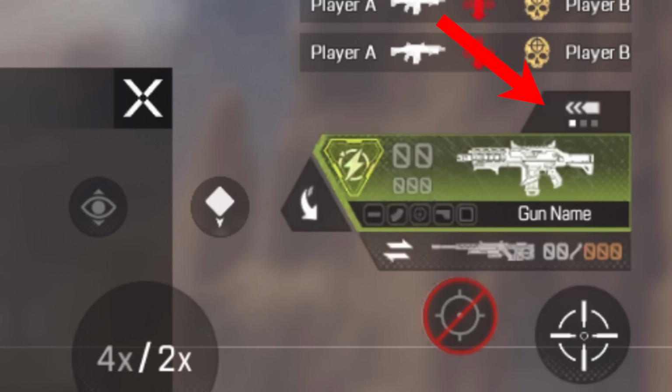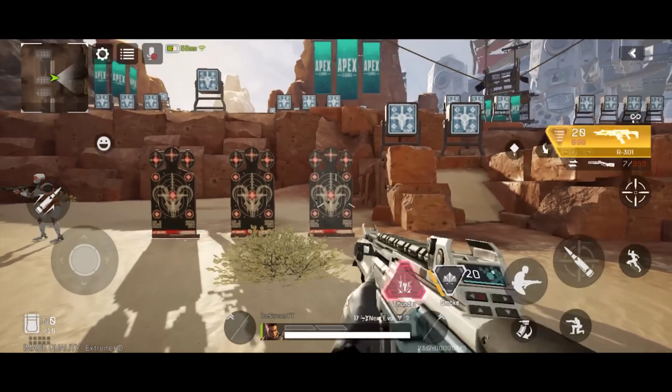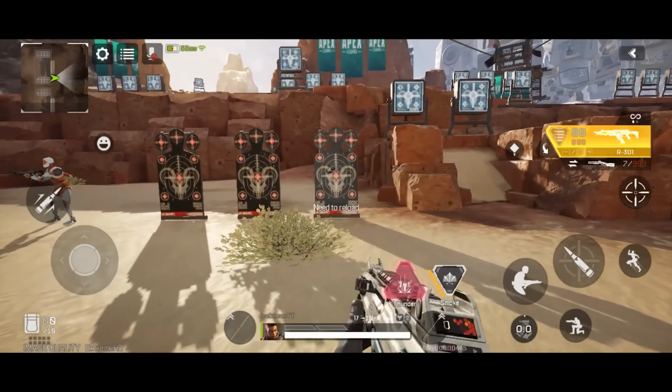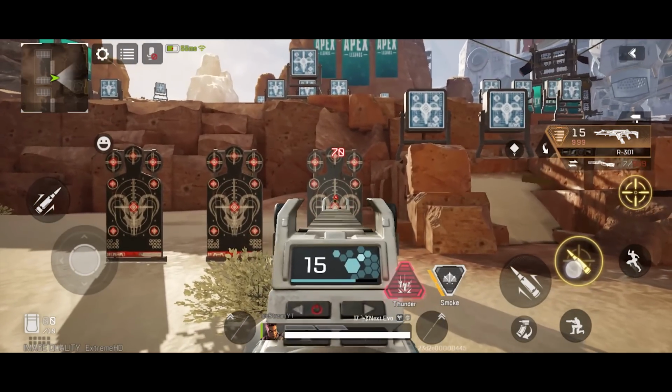This button at the top is your select fire mode button. This basically changes the gun's shooting mode. For example, R301 is fully automatic by default. Pressing this button will change it to single fire mode.